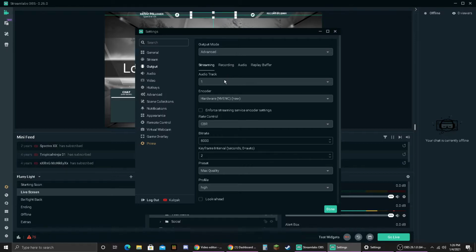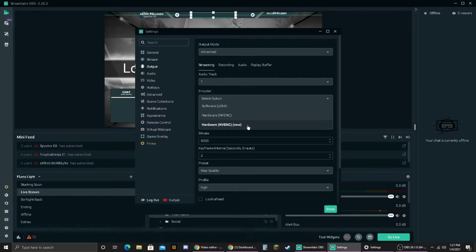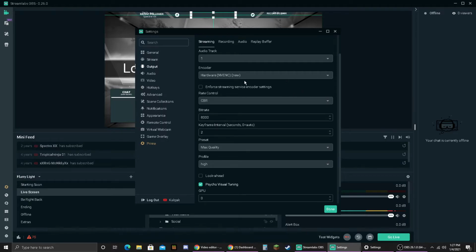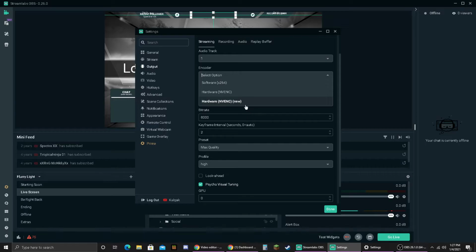So for streaming, I don't mess with this. The hardware. Now, you're going to change this to hardware for the encoder if you have a graphics card, specifically a NVIDIA graphics card. And that's just better unless you have an amazing CPU for some reason. I don't, so I use the graphics card. So you don't have to worry about that. For the rate control, you want that to be CBR.